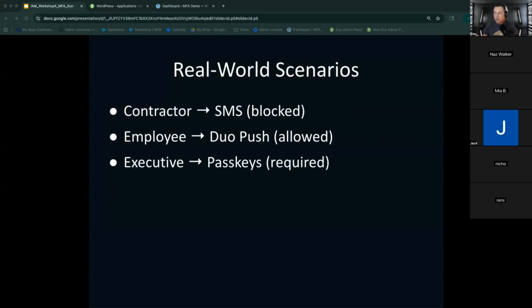Now, in a real world scenario, and what I'll demo very soon here, you have to separate users into groups, because not every user needs the same MFA method, right? So I'm going to design this into 3 different groups. I'm going to put contractors in one, employees in another, and executives in another. For the contractor use case, I'm going to block SMS. Absolutely no way I'm letting my contractors use SMS, especially if they're in and out, right? They're not actually my internal employees. Who knows what kind of phone they're using, right?